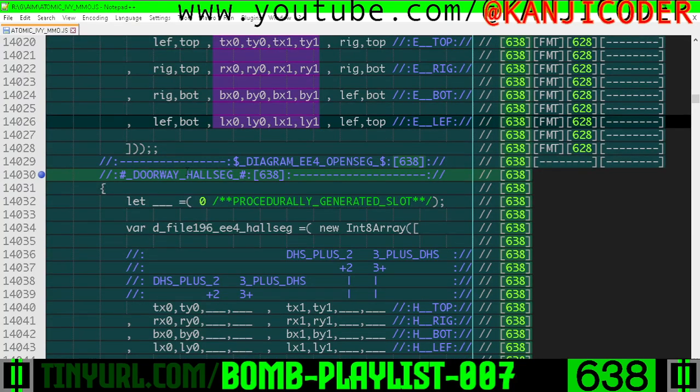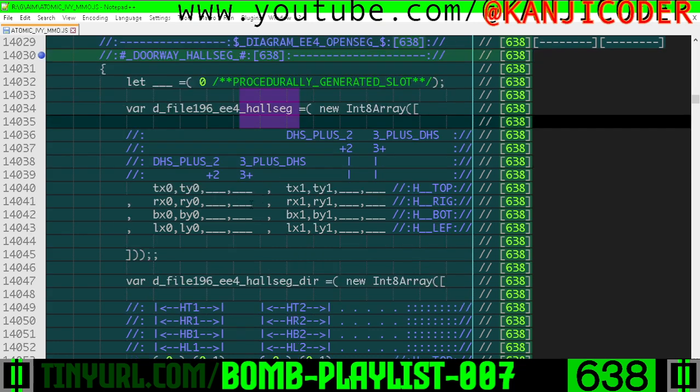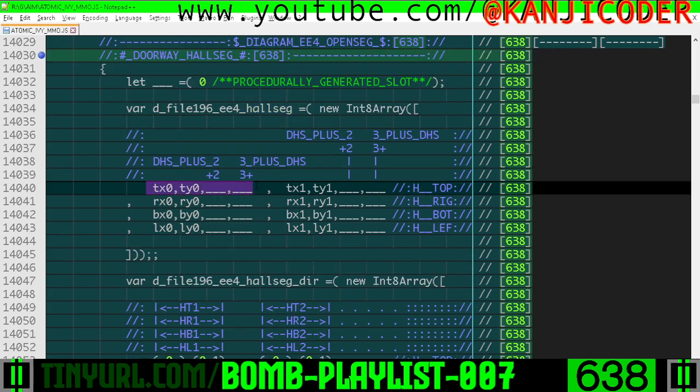So over here, here's our doorway hall seg section, and we're going to convert an edge index to our hallway segments. There are 2 hallway segments per edge. So here is the first line segment for the first wall of the hallway, the second line segment for the next wall of the hallway.